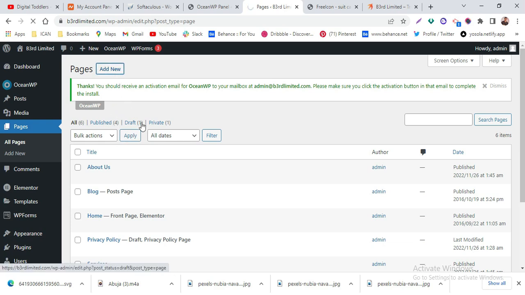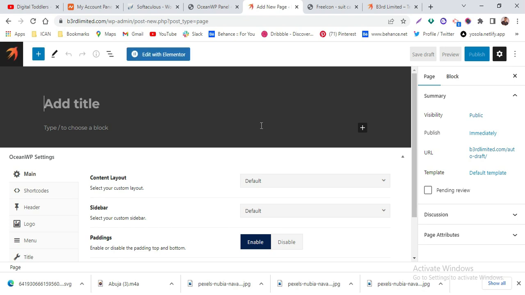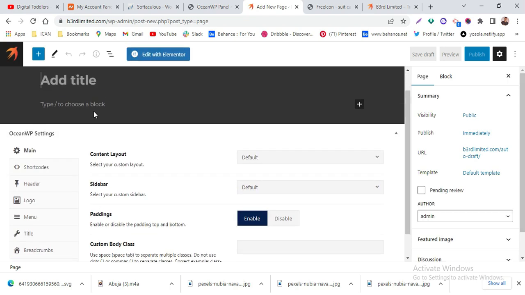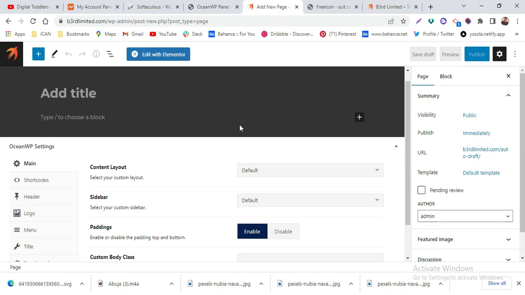Okay guys, here under the pages, let's create a contact page. Let's create a new contact page. You click on add new. Say contact us.